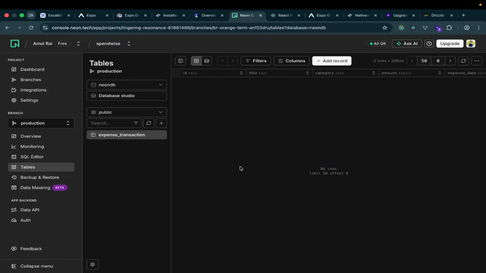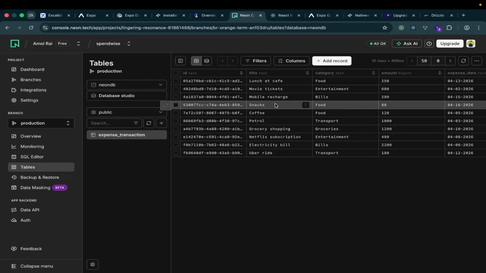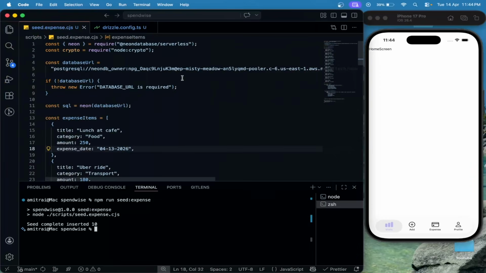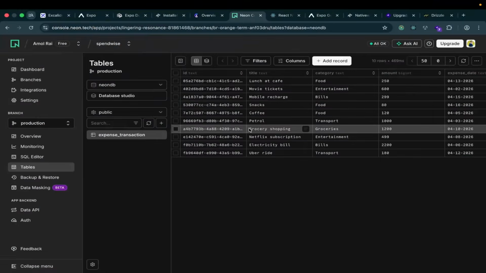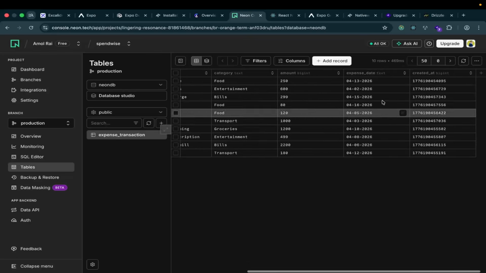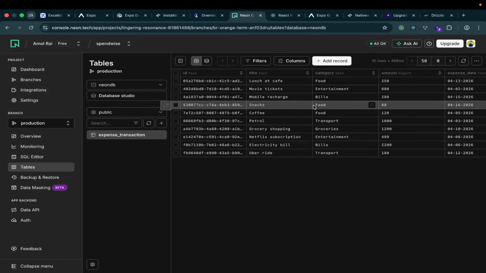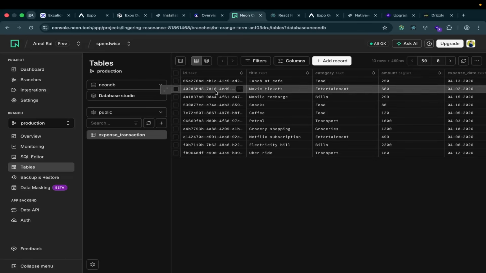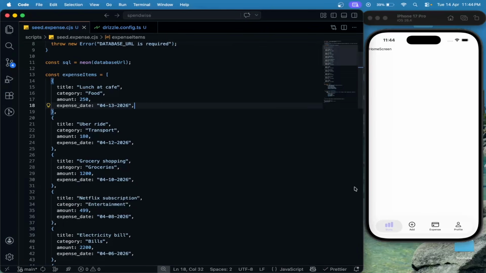So now if you refresh the table, here we have all of this data from this seed. Here we have this lunch at cafe, Uber ride, category. So here you can see the title, category, amount, expense date, and created at. I have dumped all of this data so that while we are building our screens, we will use all of this data. So we have written a simple script to push the schema and the data in our database.